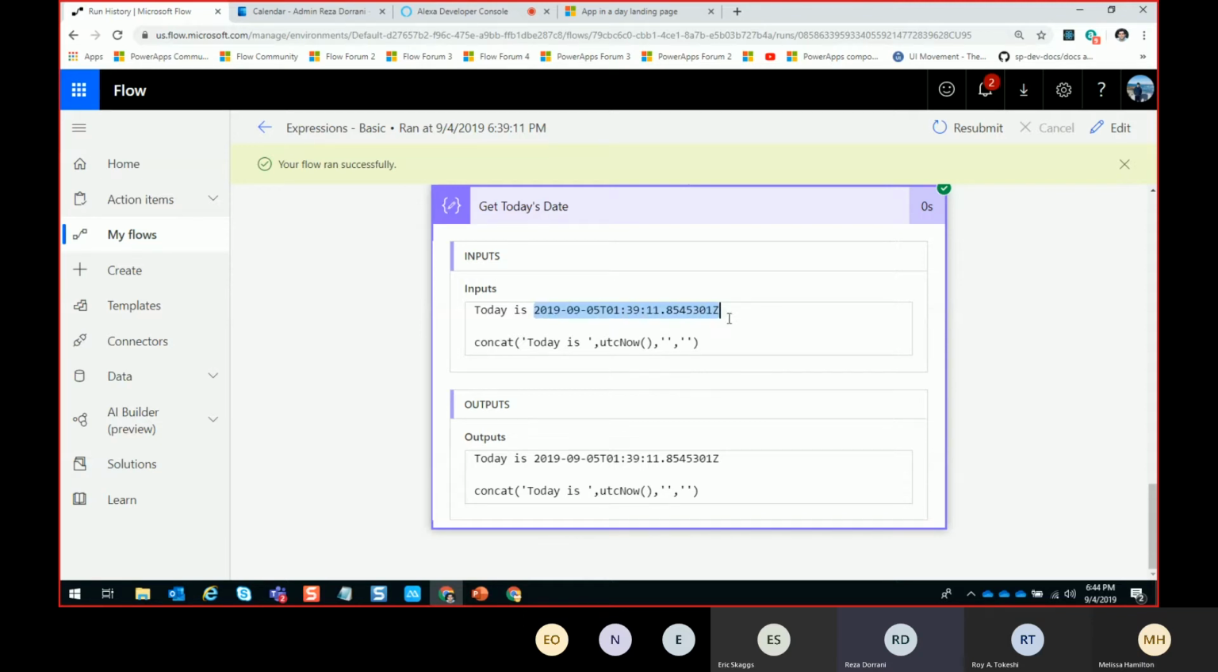So it's giving you exactly the UTC time format. How we convert this, we look at the next demo to see how we can convert this into our local time zone and present it to the user.